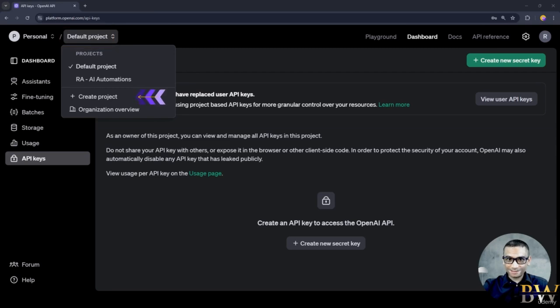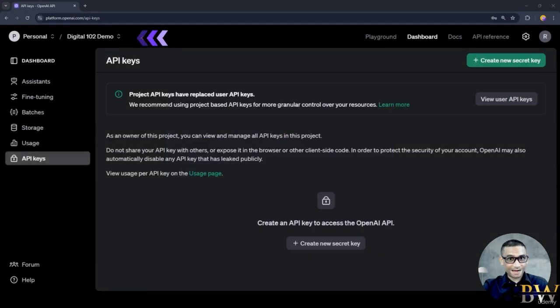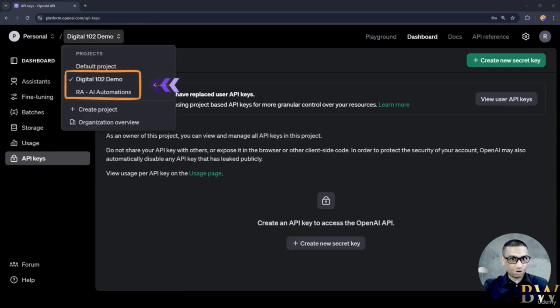Select Create Project from the drop-down on the left-hand side top corner. You'll need to enter a project name. Keep it something relevant and recognizable. For this demonstration, I'm calling it Digital 102 Demo. Once you've done this, hit the Create button. The dashboard will change to the project you've just created. You can toggle between projects by selecting from the drop-down on the left-hand side top of the dashboard.